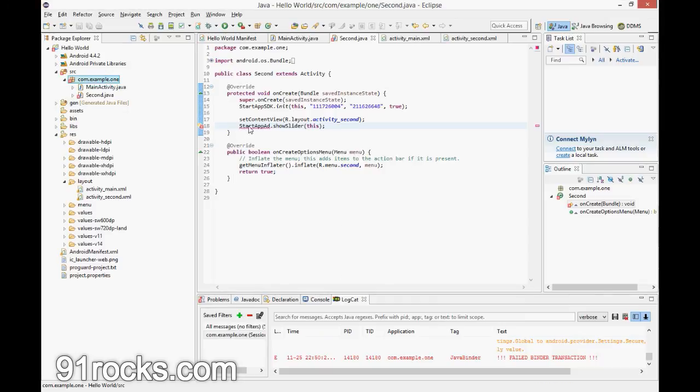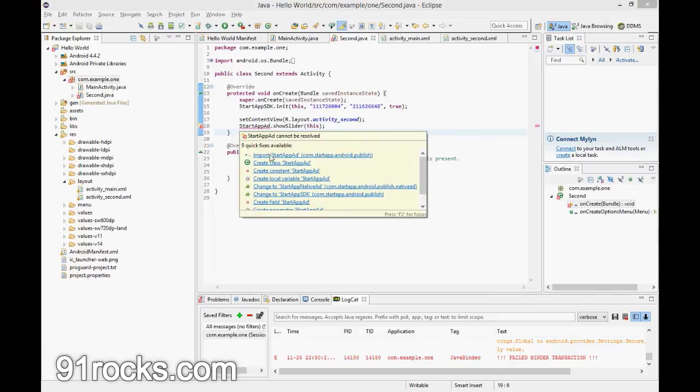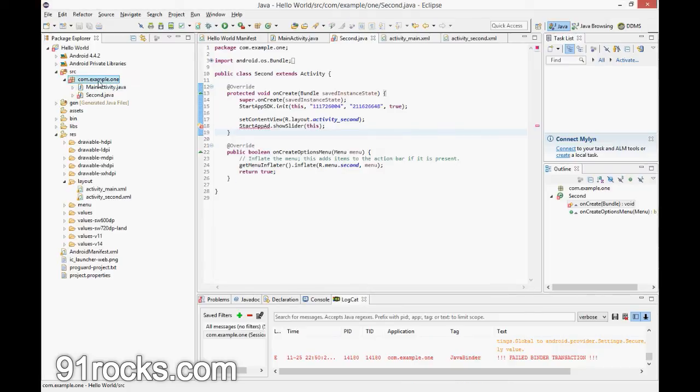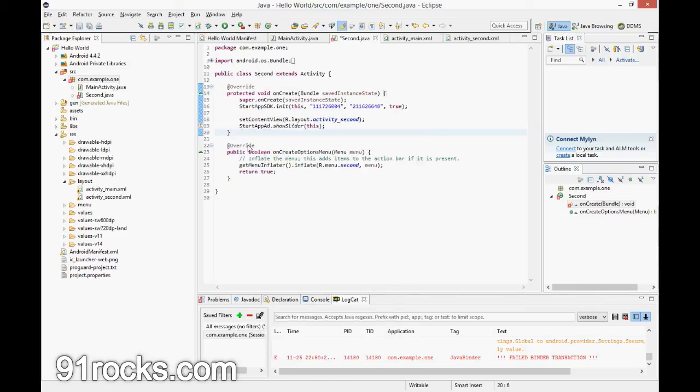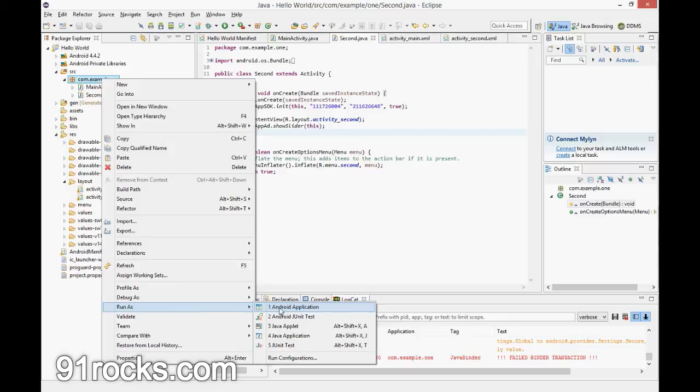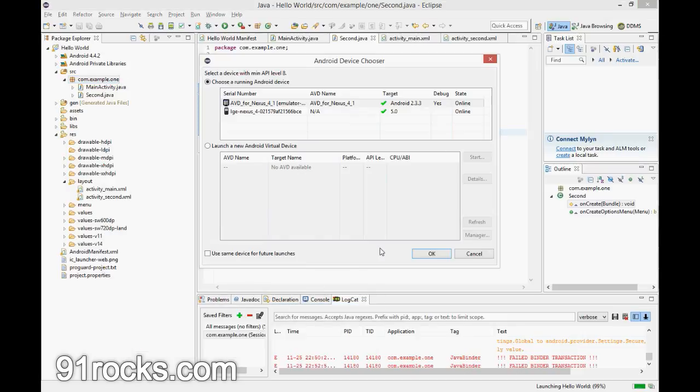Okay, it's giving error because the library is not imported into the Java, so I will import that. Import it again correctly. Done. Save the file. It's done. Now we will launch and see the app in a live device.